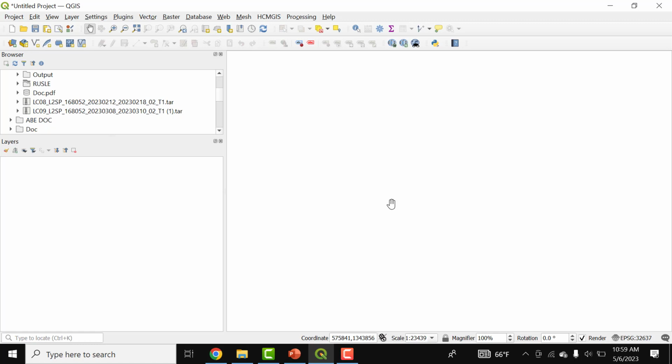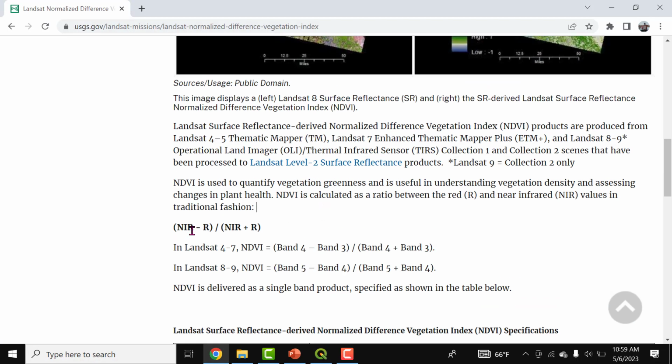Therefore, as far as the required data is concerned, we need near infrared and red bands from satellite image, and the satellite image can be obtained from the United States Geological Survey data hub. As far as the formula is concerned, NDVI is computed with the formula near infrared minus red over near infrared plus red for Landsat 8 and 9, whereas for the older versions, Landsat 4 up to 7, NDVI is computed from band 4 minus band 3 over band 4 plus band 3. This indicates that band 4 represents near infrared, whereas band 3 represents the red band.